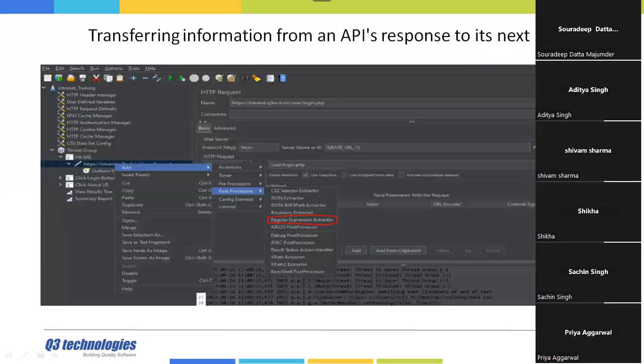Next is, okay, so this is actually another topic for which I need a separate, whole session. So today I'm just giving a small, high level overview on this. So it is transferring the data.